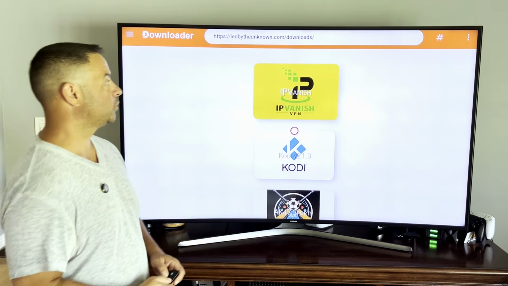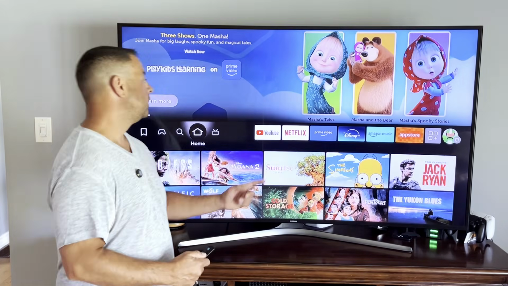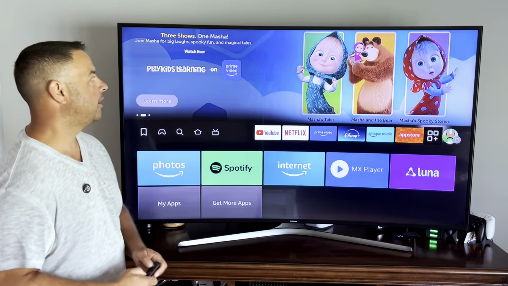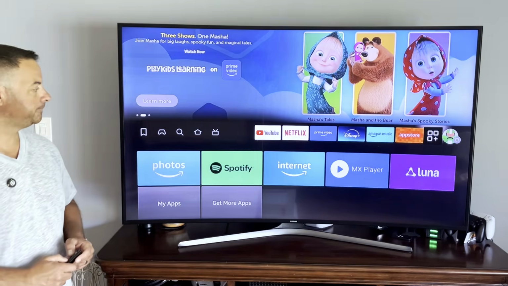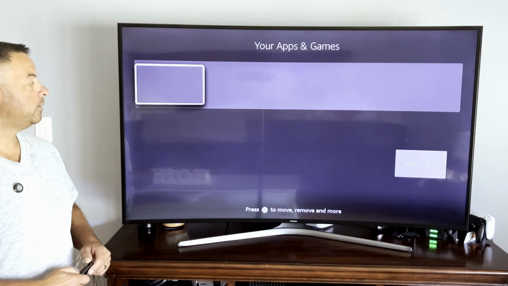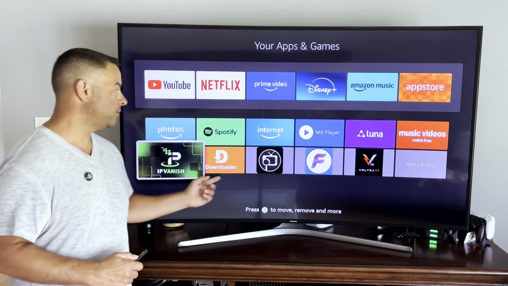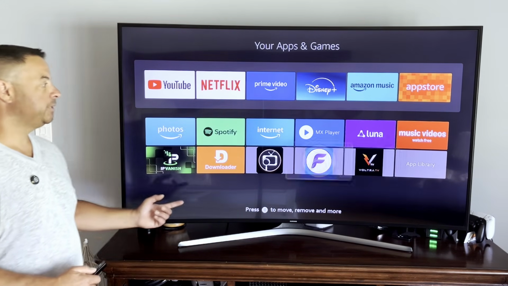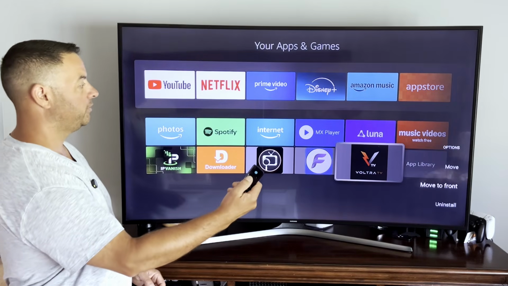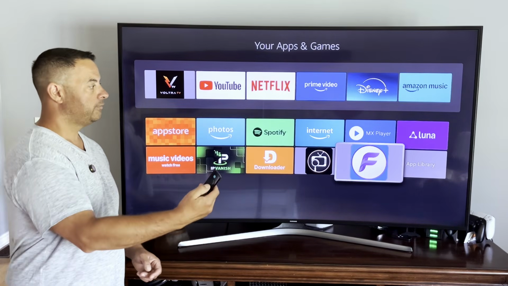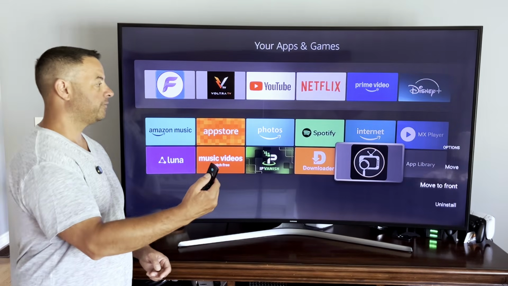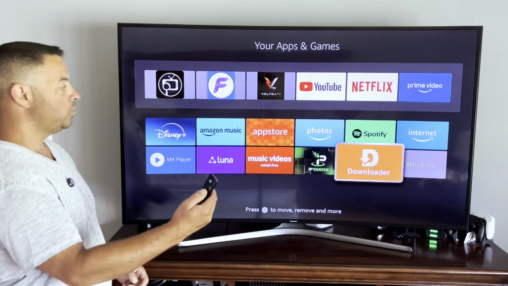Let's go back to the home screen. Head all the way over to that 3 squares plus sign, our apps and games section. And here we can come down. Here are the apps we downloaded. So we can always use the 3-line button on our remote, move to the front, for all of them.